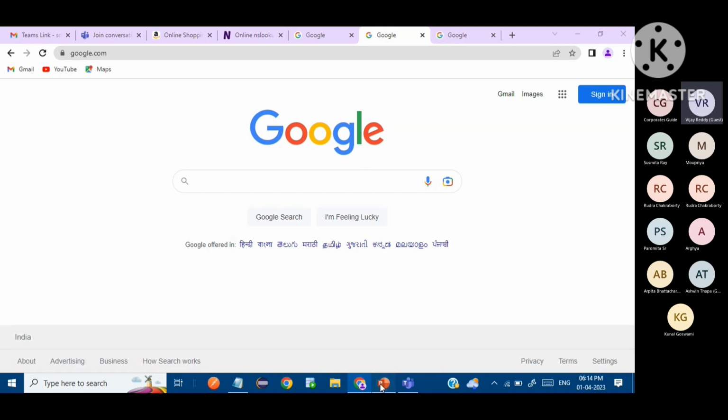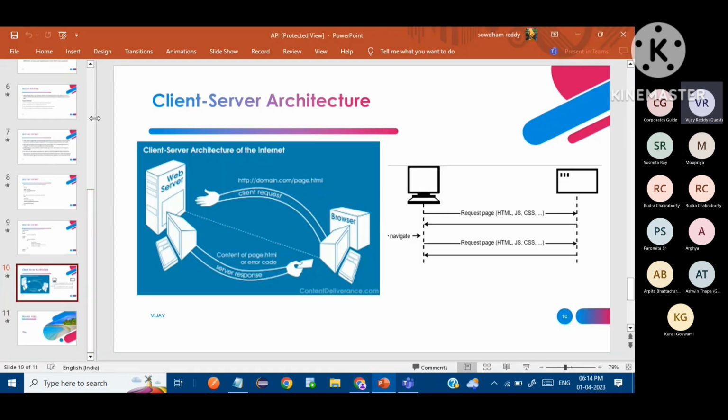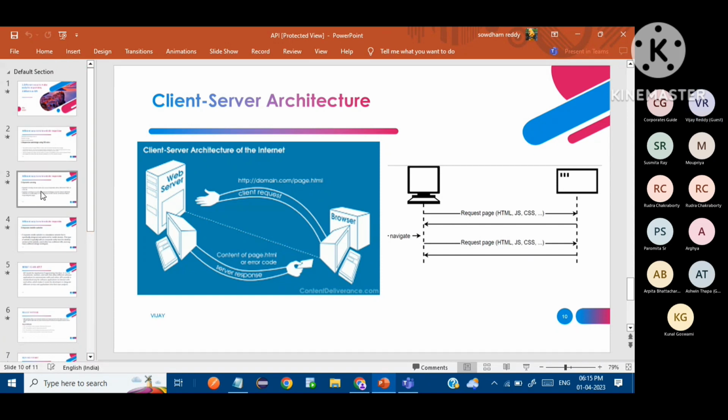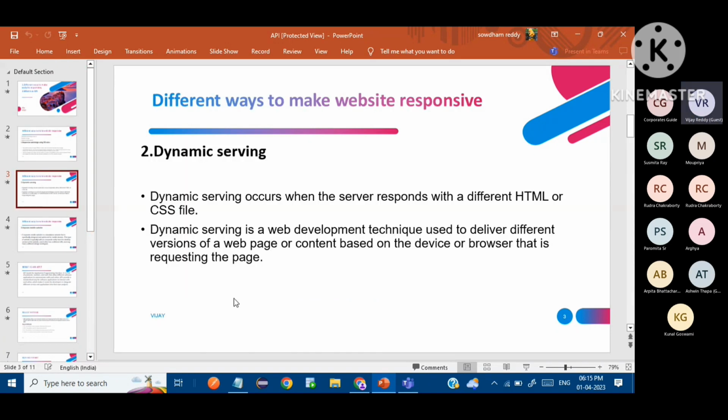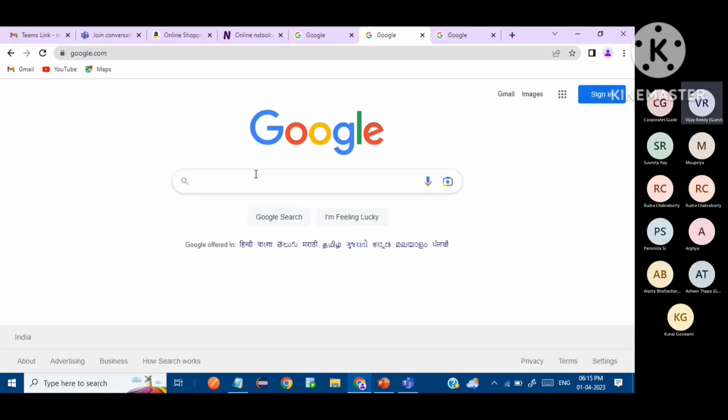So now we will jump into dynamic serving. Dynamic serving is when the server responds with different HTML or CSS files. Dynamic serving is a web development technique used to deliver different versions of a web page or content based on the device or browser that is requesting the page. So what is it actually? Let me show you practically, logging into Amazon.